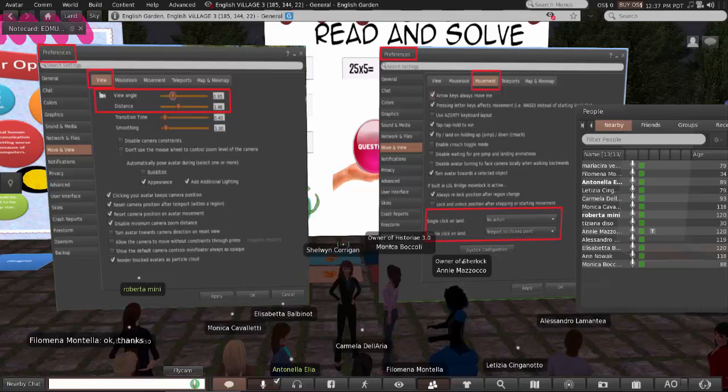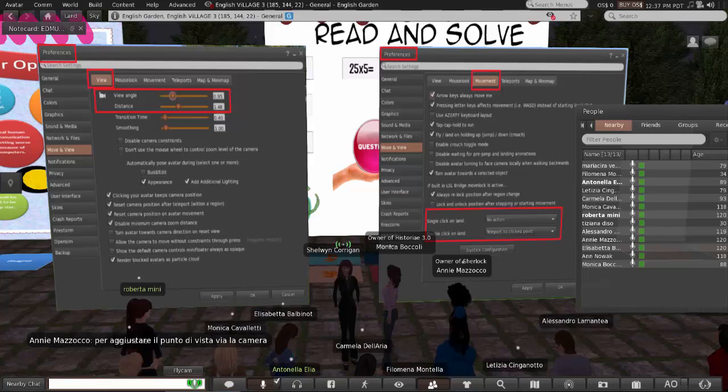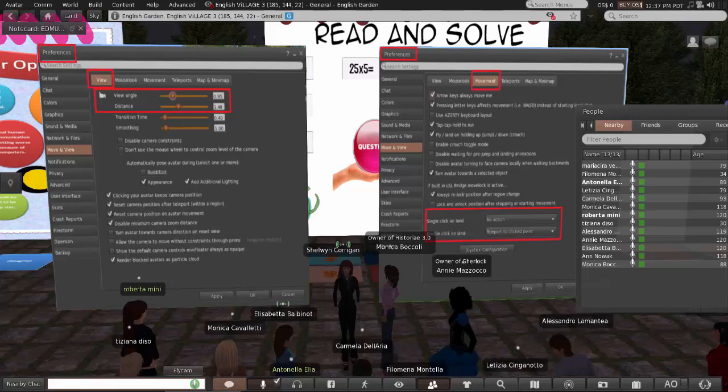When you see single click on land, you want no action. And when you see double click on land, you want to teleport to clicked point. It's very useful. You have this somewhere in your browser if you're in Singularity or Imprudence. Find those settings, because I have found that it has really improved my life. You don't have to fly, you don't have to walk, you just reach into the distance, double click, and you're there.